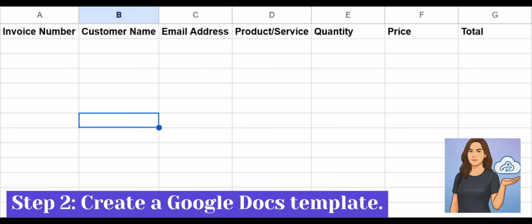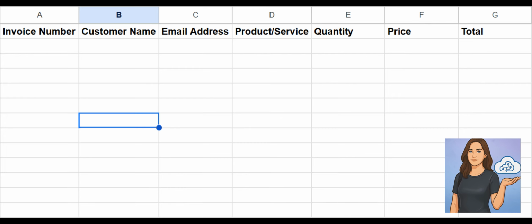Step 2. Create a Google Docs template. Use placeholders like customer name, invoice number, and so on. This will be dynamically filled in by the script.